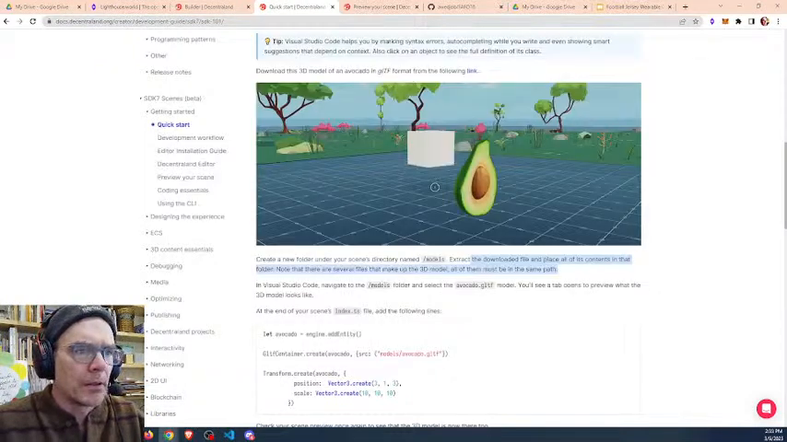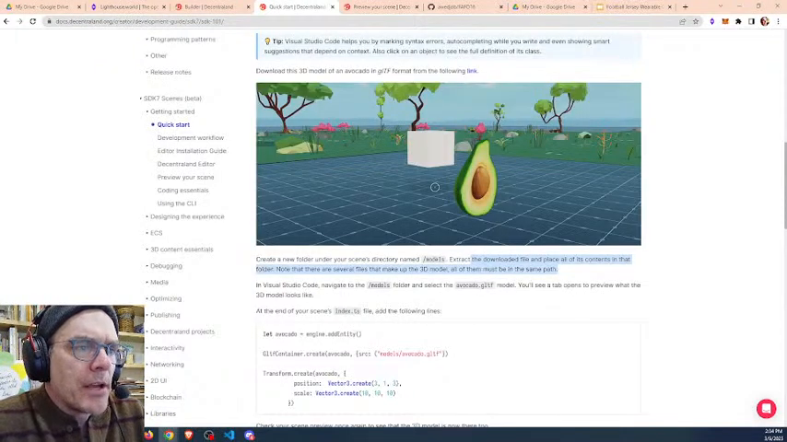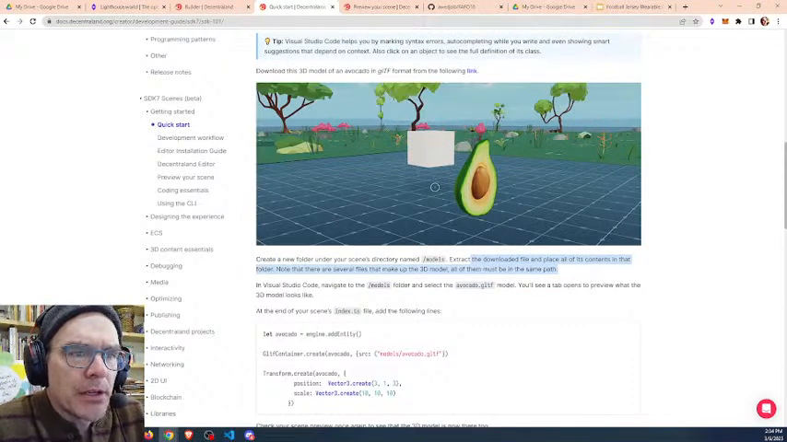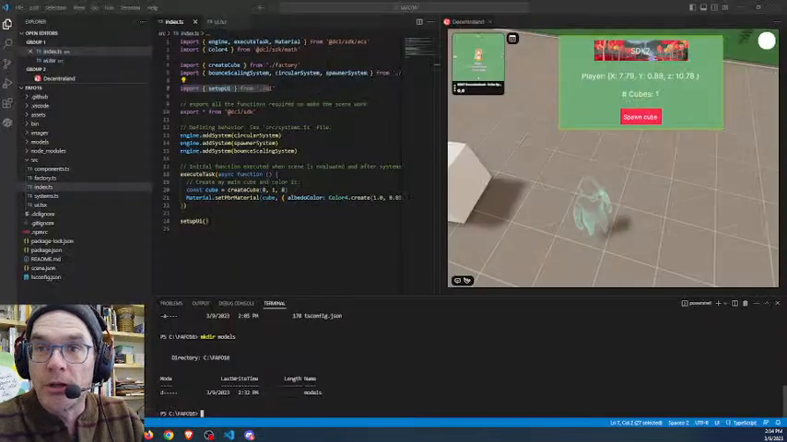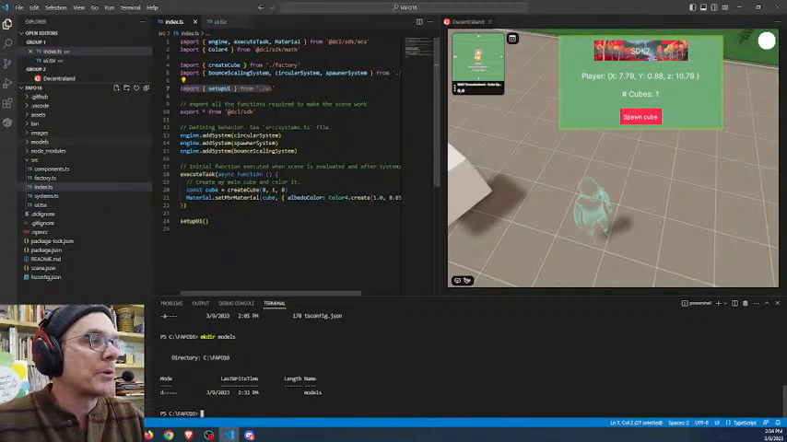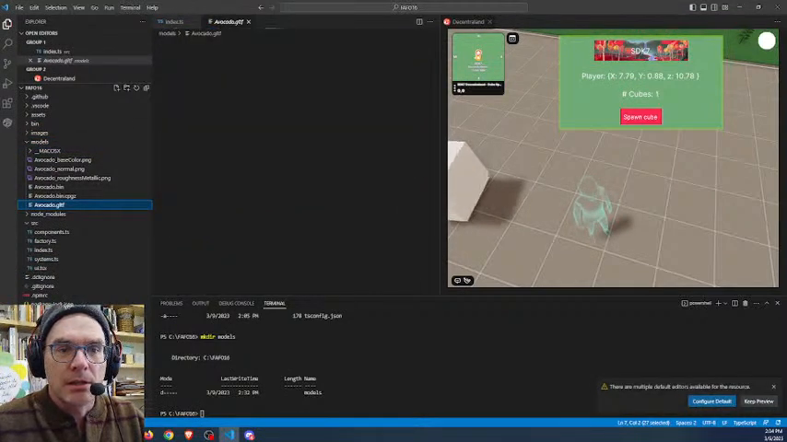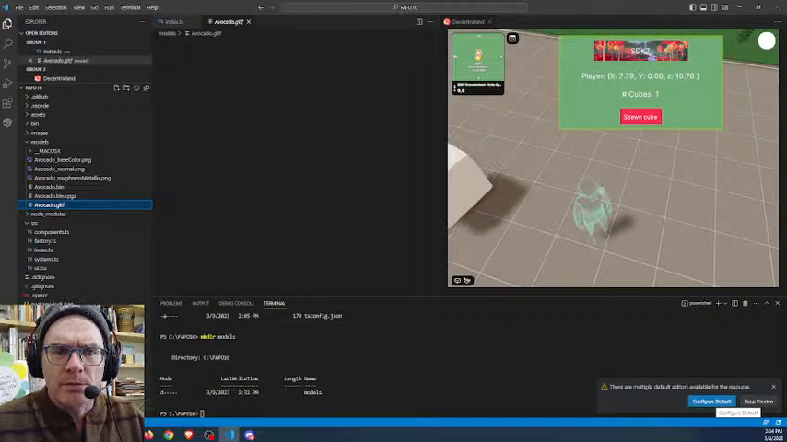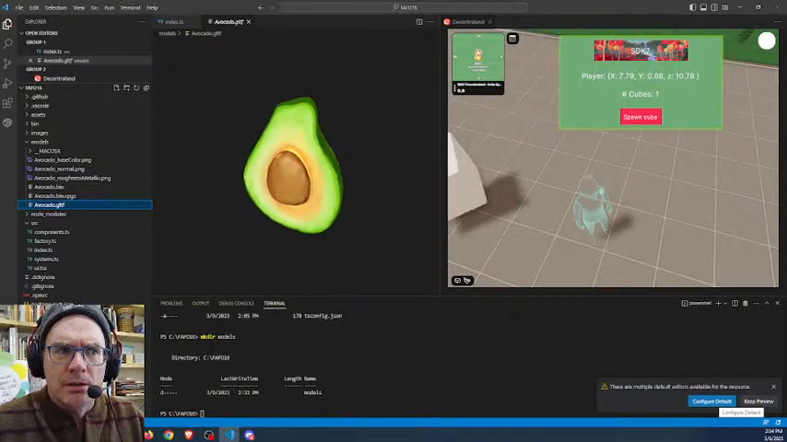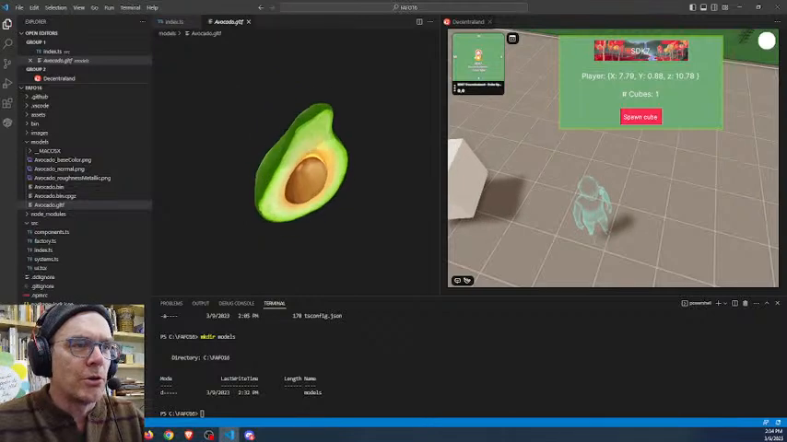Okay. In Visual Studio Code, navigate to the Models folder and select the Avocado GLTF model. You'll see a tab opens to preview what the 3D model looks like. Oh, that's cool. Okay, let's go. So we go to Models, and we select this. There are multiple default editors available for the resource. Configure default. This is so cool.